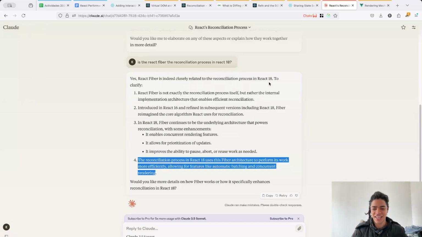Okay. So React Fiber is not a reconciliation process, but it enables efficient reconciliation. It's an internal implementation architecture that makes the reconciliation efficient.